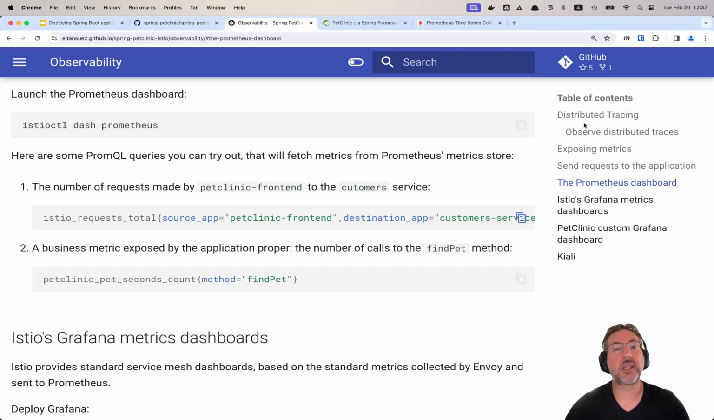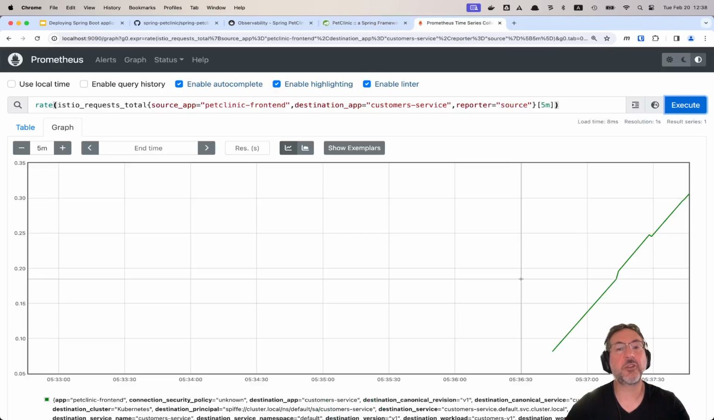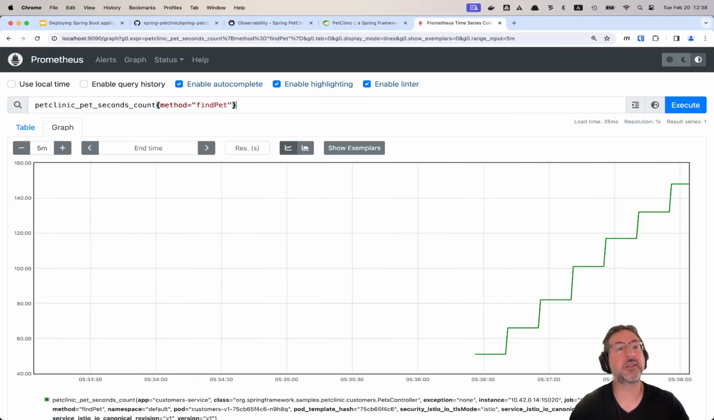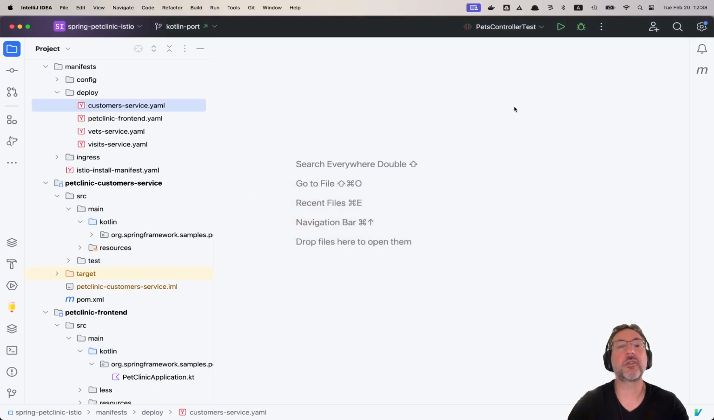Okay, so it looks like, let me look for another metric, one that I know my application is actually publishing. This is a custom business metric: the number of calls to the find pet method on the REST controller. So when we're looking up a pet, we're counting that. Let me show you how that works.